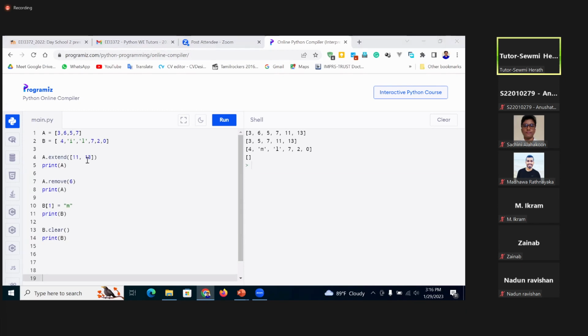Add these two elements to the list A. And if you want to remove 6, we are removing it from here. And in the case that you want to replace I with M, we are using this one. Yeah, it's clear. And if you want to clear them, we are using clear, right? So there's no issues with that one, right?